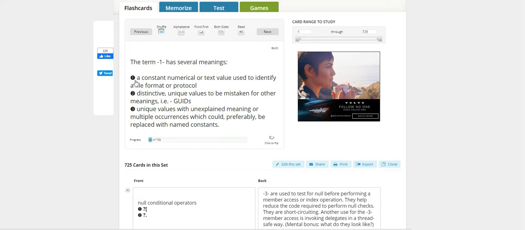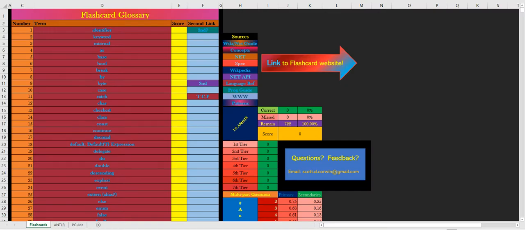So here's the black balls with numbers in them. It doesn't mean the same thing as the white balls. They're just bullet points in this case, because whatever this is, the term blank has several meanings. It's the same answer, but it works in 3 different contexts. Okay? So back to the sheet here.